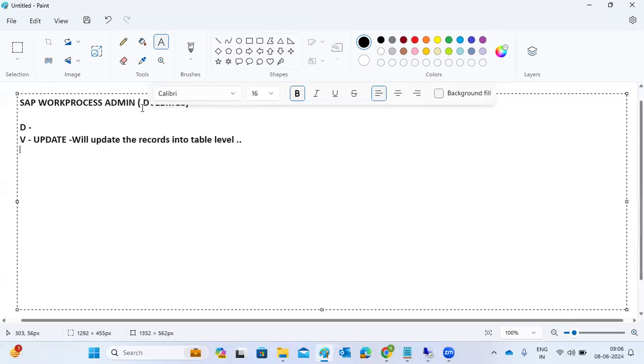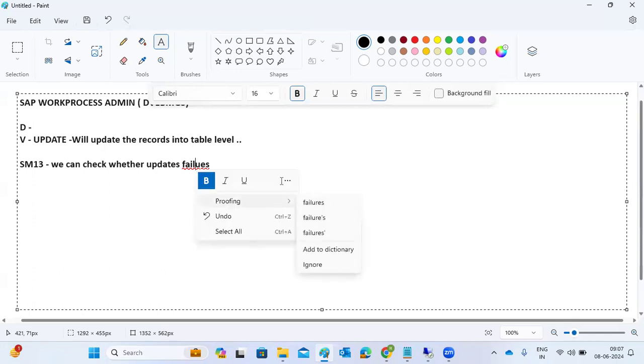The dialogue work process will take the user request and only process it. After that, the update work process will update the records of the transaction the user has done into the DB level. Those update-related things we can find in SM13. Here we can check whether update records are being updated or not, and whether there are update failures.